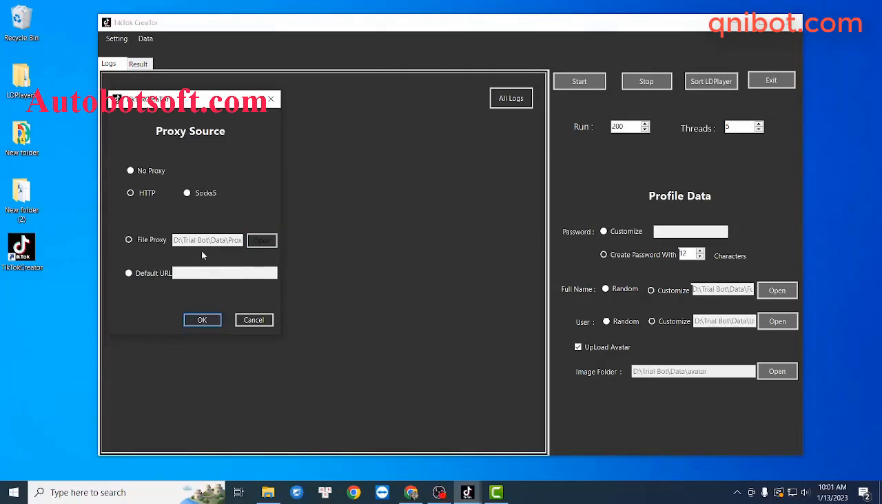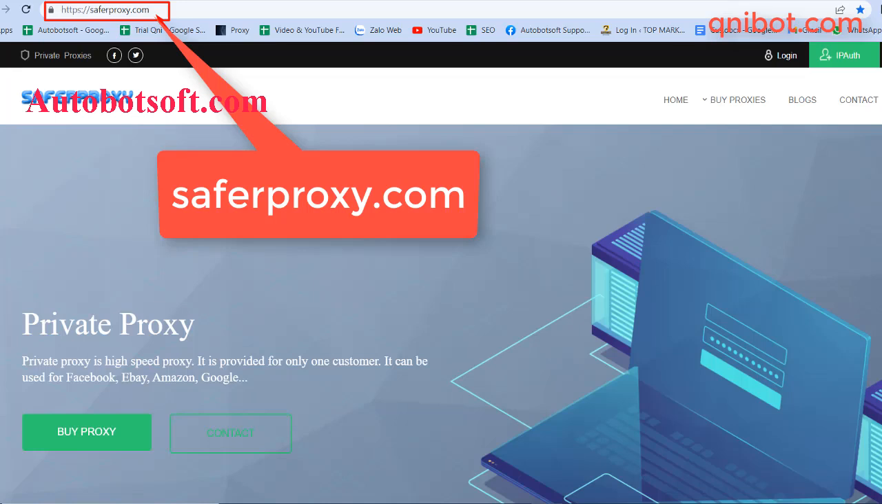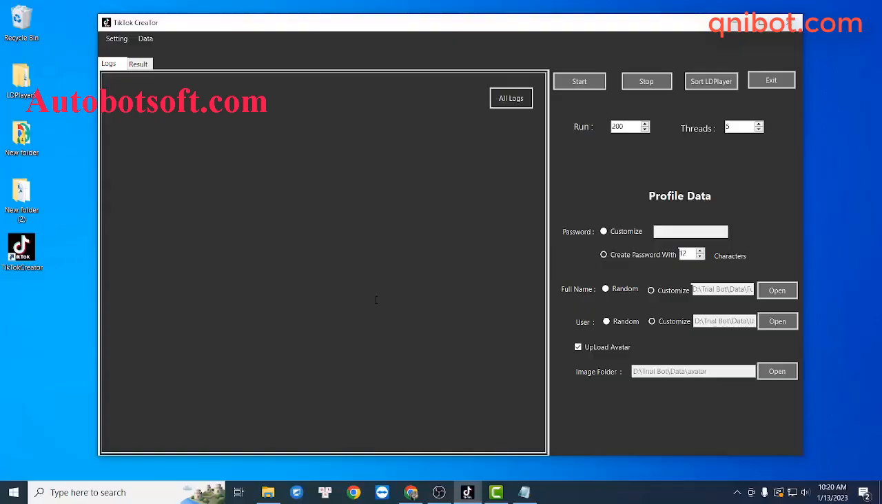In case you want to import proxy in the format of a link address, just click on default URL here and then paste the link address of proxy. For example, I will paste the link address of proxy here. Then click OK. You can visit saferproxy.com to rent safe and cheap proxy.